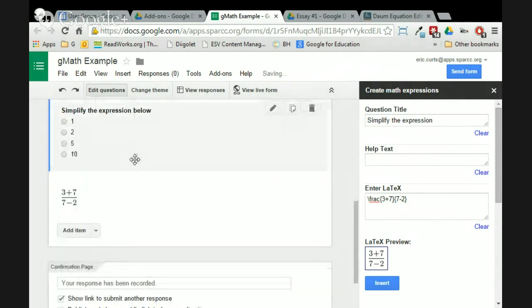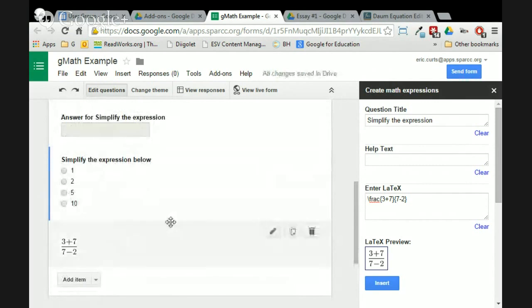And so you can edit it as much as you want after it's been created, but the beauty of it is I never had to leave Google Forms. I didn't have to go out to a separate equation editor. This can let me build the mathematical expression, stick it in there, and then I can edit it and the corresponding question however I'd like.